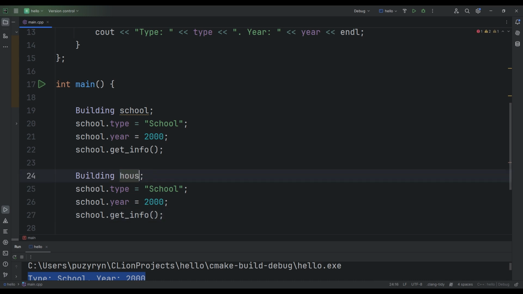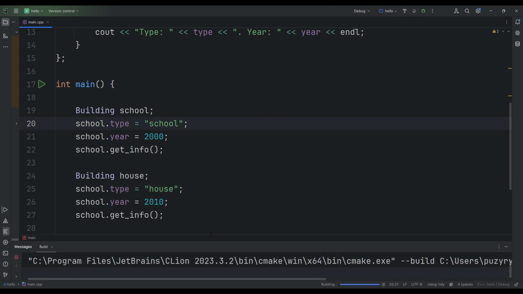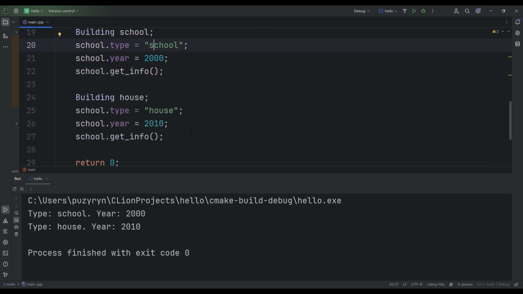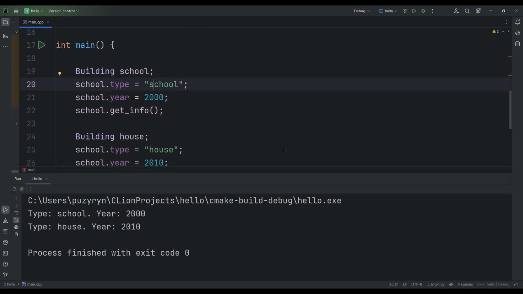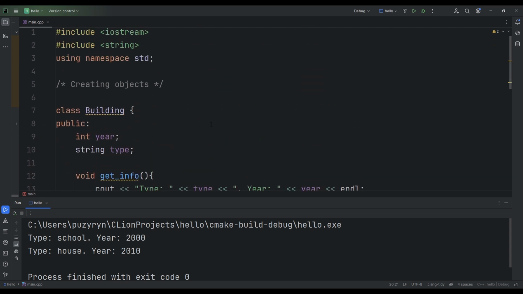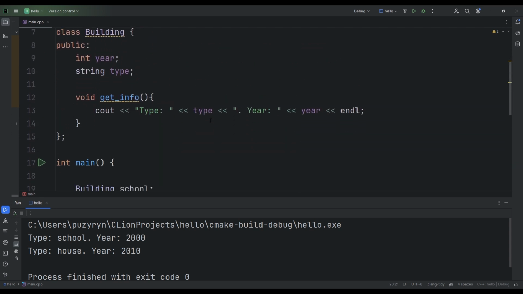Then I'll say that for this object, I'll be setting new values. Let's assume the construction date is 2010, and the type is house. If we run this, we'll notice that different information is displayed for the first and second objects. So, roughly, the same logic is being used now as we discussed when working with data structures. There, we also created structures, created objects, described their characteristics, and then worked with these objects.